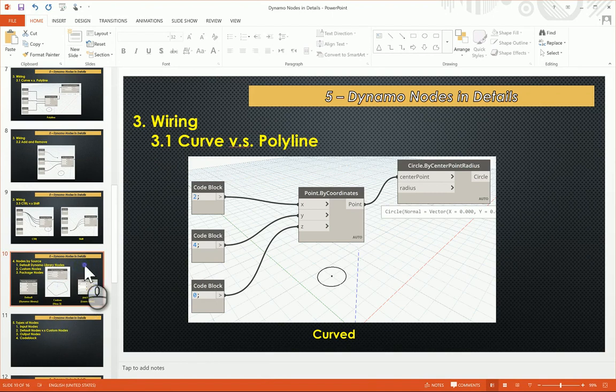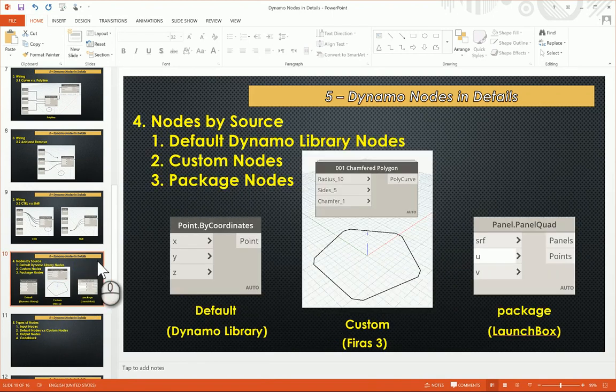And the fourth point that I really need to talk about is the nodes by source, which is just a different way of categorizing the nodes themselves. Lots of people actually participate in making Dynamo. It's open source, so you might get confused about what types of nodes you are dealing with. There are default nodes, like Point by Coordinate, which is already installed for you by default, and you can find it in the library.